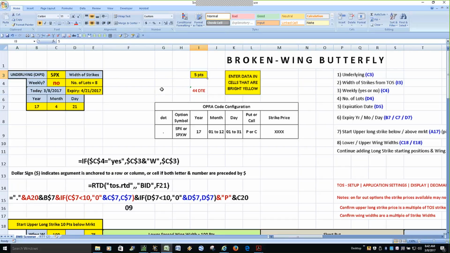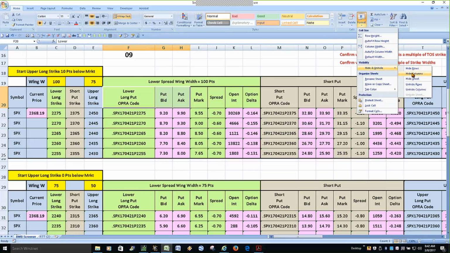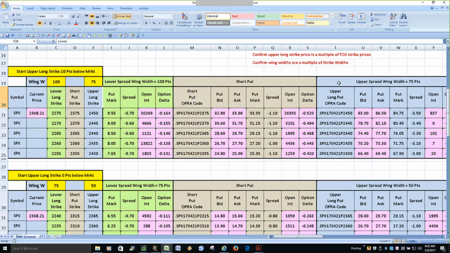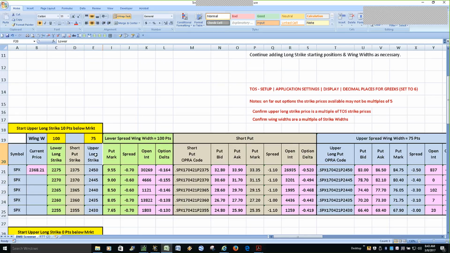The reason why these things are spread apart from each other is because when I put this spreadsheet together, I hid a lot of these cells because there's a lot of information in here that you really don't need to understand what the answers are. So if I hide these columns, you see how this comes together. That's why it looks funny, because I unhid some columns for this presentation. So the width of my strikes is 5 points. When I come down here, you'll see that all of my strikes are on the 5s.